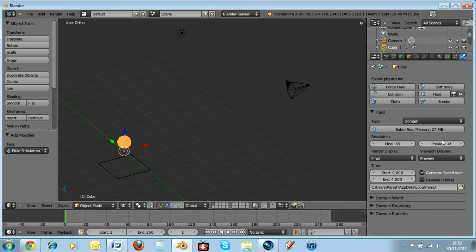Final 65, preview 45, render display final, viewport display preview. Time 0, end 4. And then you just want to click bake, and it will start to do the programming to make the fluid simulation happen. And I'll just stop the recording and come back when it's done. See ya.